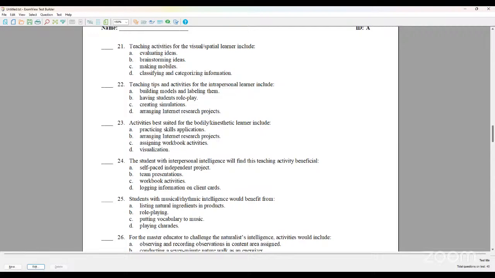It will not be A, B, or C, because that means working with somebody, having a partner. And even though A is visual, they don't really have to do that. They want to arrange internet research projects. They want to use their words, their information. They're using their smart brain in that particular intelligence. So number 22 is B.